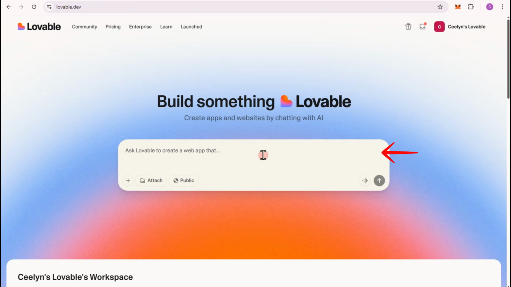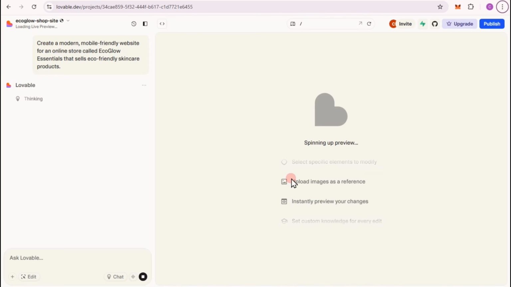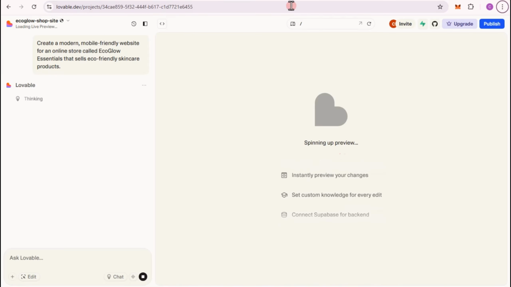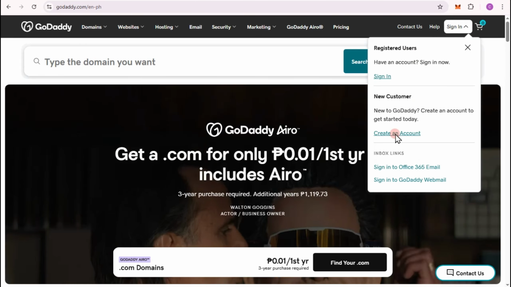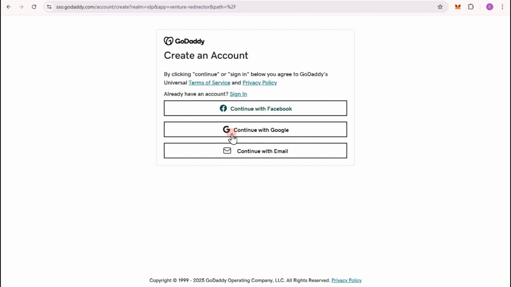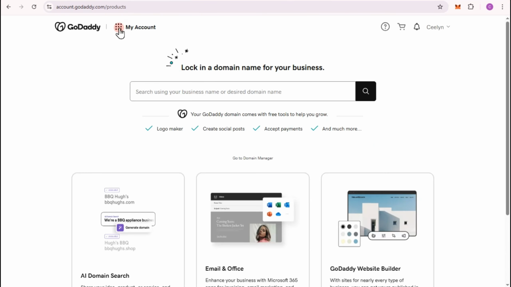I'm going to enter or paste a prompt right here, and then I'm going to build this application with the help of Lovable AI. Now, while waiting, I will create an account on GoDaddy. So tap on create account right here. So in GoDaddy, you need to purchase a domain here.